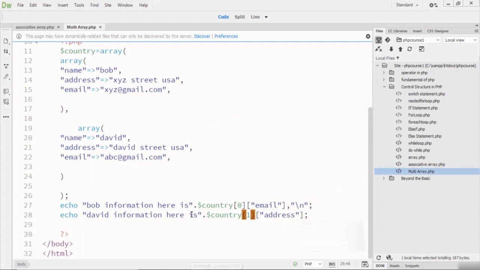Hope you understand now how multi-dimensional arrays work. So simple concept, the matrix here.